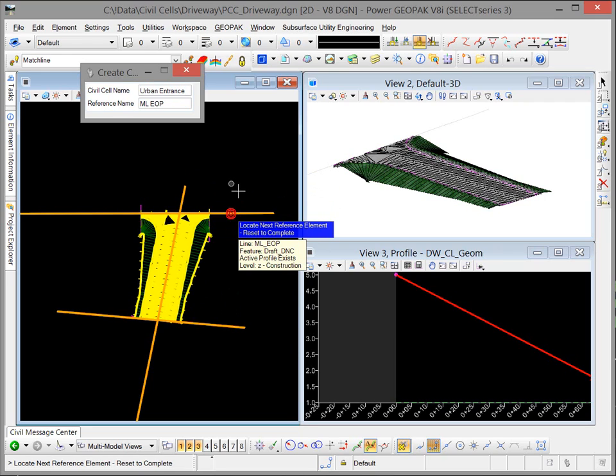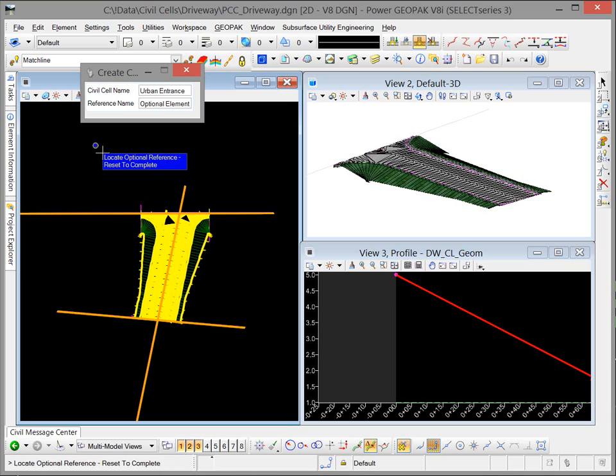And now you can see everything is highlighted, and so we know that we've gotten everything properly, and so we're going to reset to complete. And then it says to locate any optional references, and you could at this point touch each edge and say I wanted my left and right edge to be optional references, but in this case I don't think we're going to go that far. So I'm going to do another reset to complete, and then we're going to accept the creation of the civil cell.